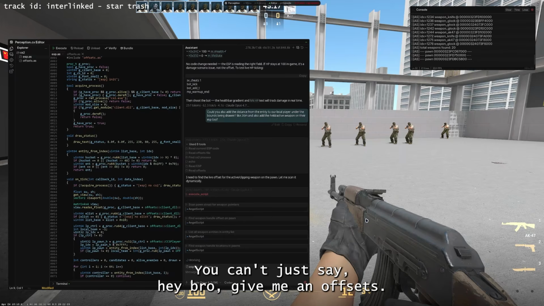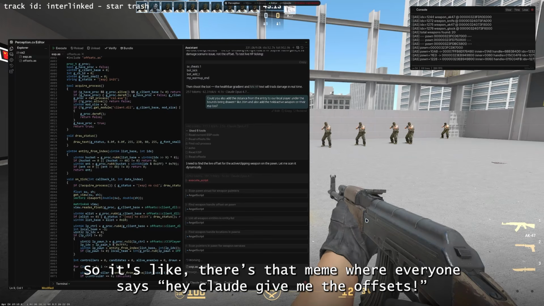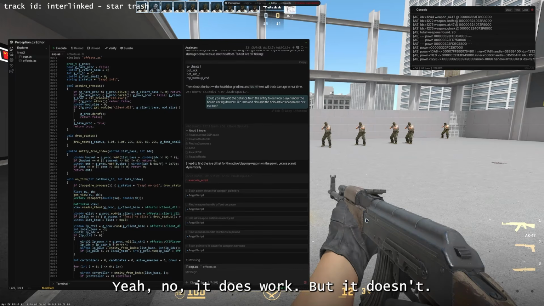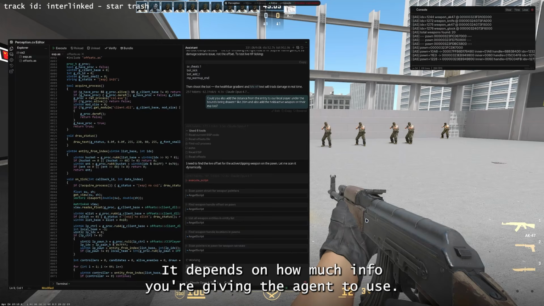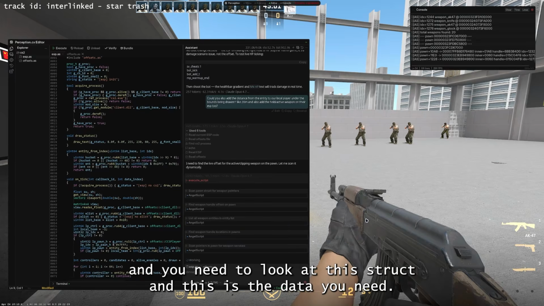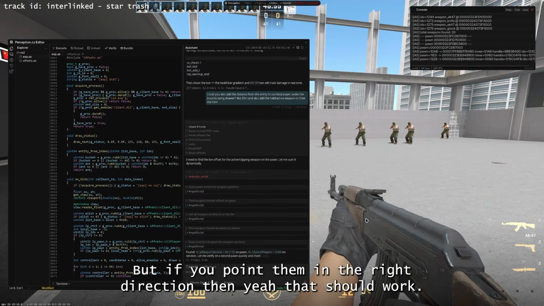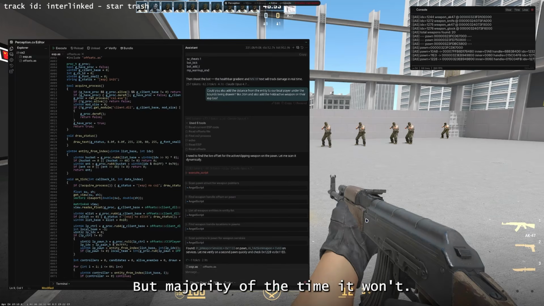You can't just say, hey, give me the offsets. Does that mean everyone says, hey, Claude, give me the offsets? Yeah, no. It does work, but it doesn't. It depends on how much info you're giving the agent to use. If you say you need to scan this class, and you need to look at this struct, and this is the data you need, if you point it in the right direction, then yeah, that should work. But the majority of the time, it won't. So it just depends on how you prompt.